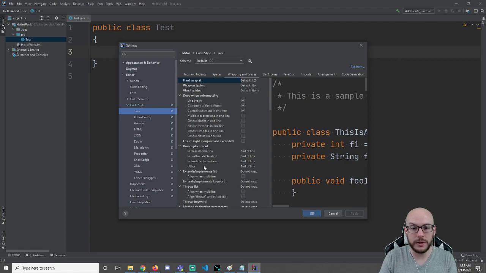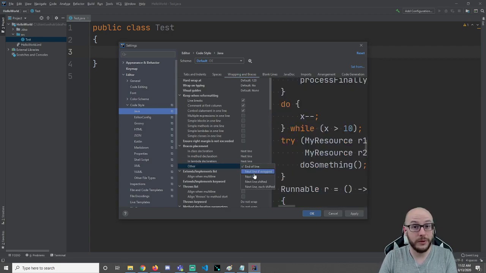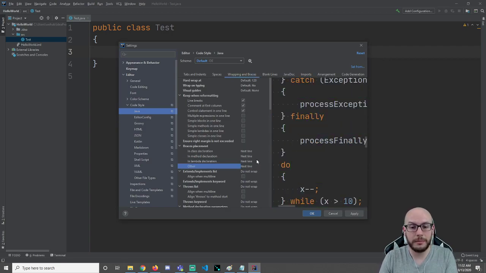There are 4 categories, and they all say end of line at the moment. That text where it says end of line, I'm going to click that and tell it to do next line. Method declaration, I want that to be next line. Lambda declarations, we're never going to use those, but next line. And then other, who knows what's in that category, next line. I'm going to change those 4 topics, those 4 categories, to next line braces.